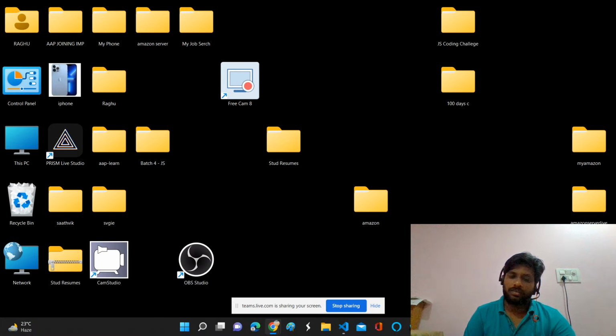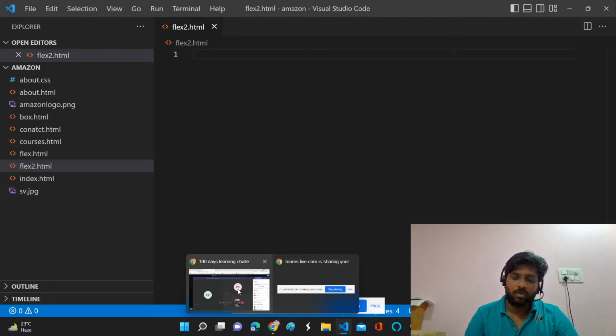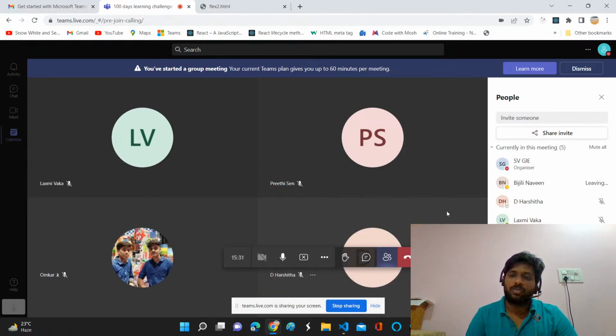Yesterday we learned very interesting things with the help of Flexbox; we designed a few important things. So today we are going to understand a few more interesting things in Flexbox so that we can conclude Flexbox and move to the next topic.